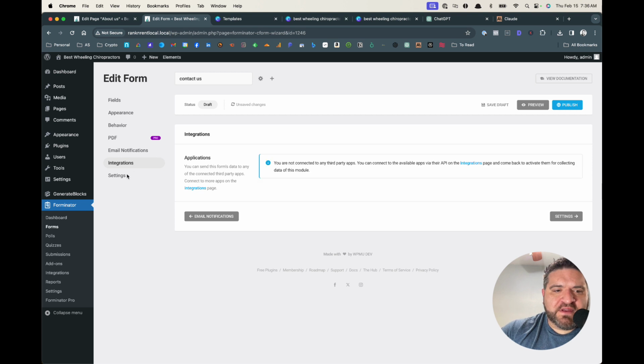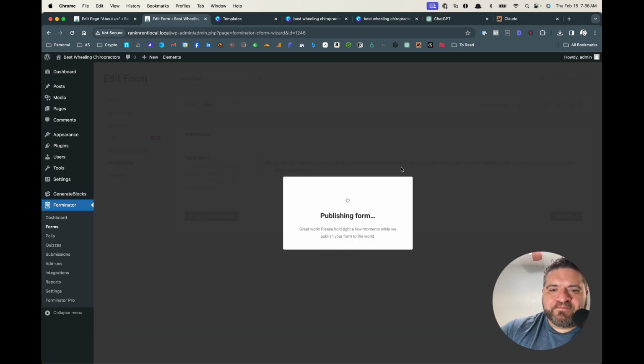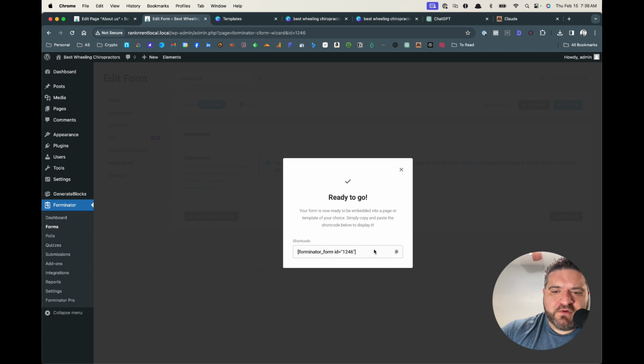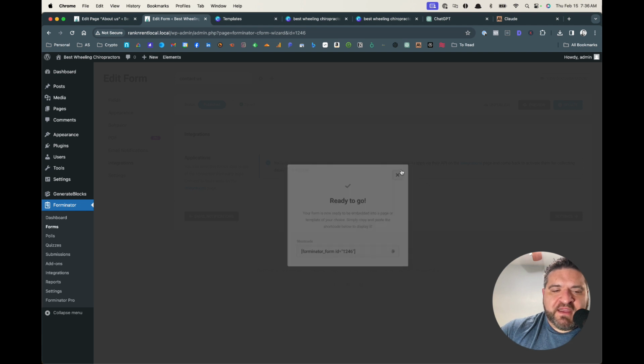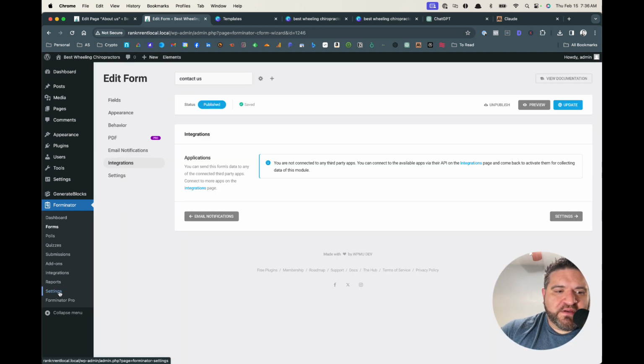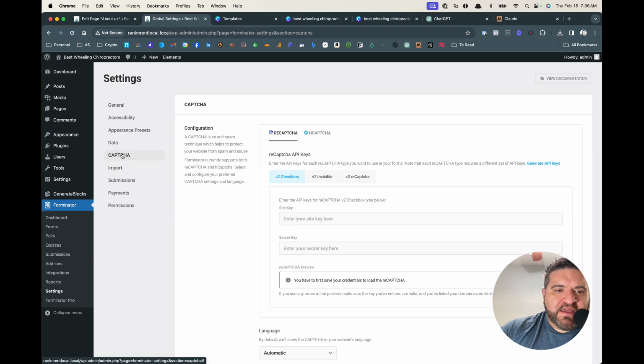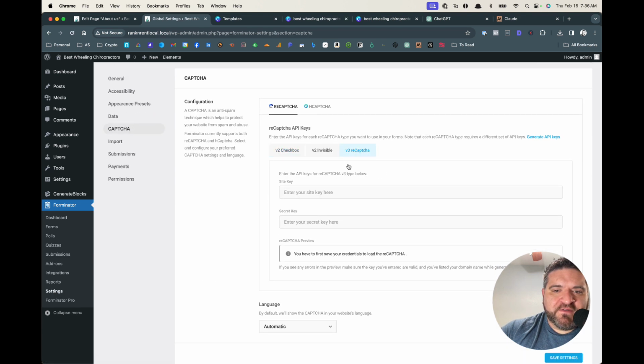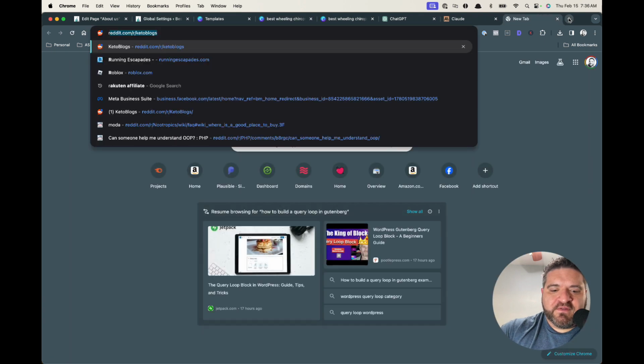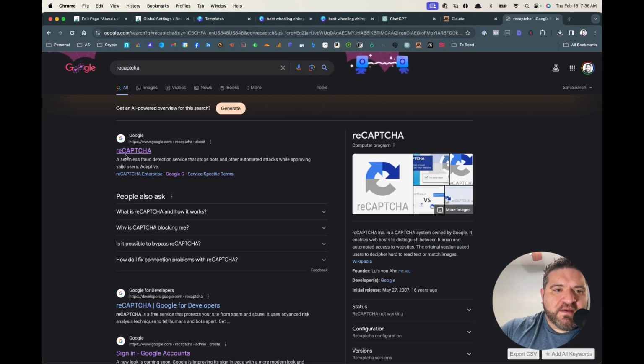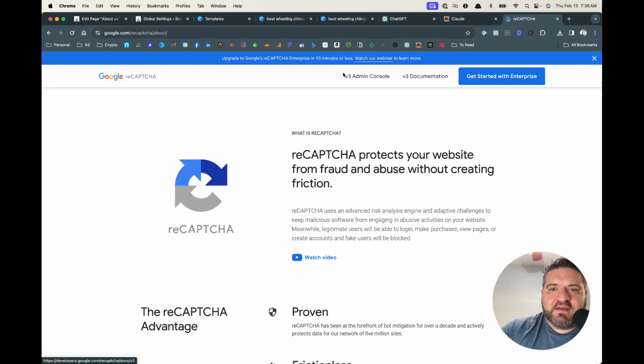Integrations. We don't have any integrations. One thing you'll find is if you just publish these raw forms, they will get spammed. So there is an integration in here for settings and CAPTCHA. I usually use reCAPTCHA v3, which if you just search for reCAPTCHA, it's Google reCAPTCHA.